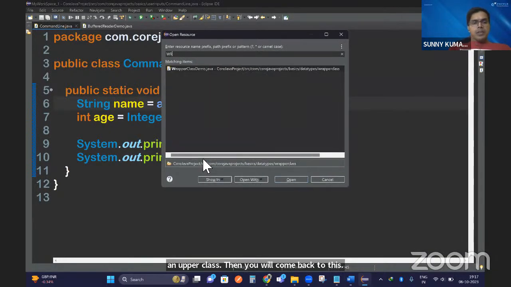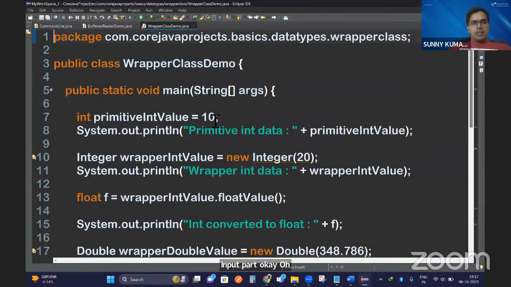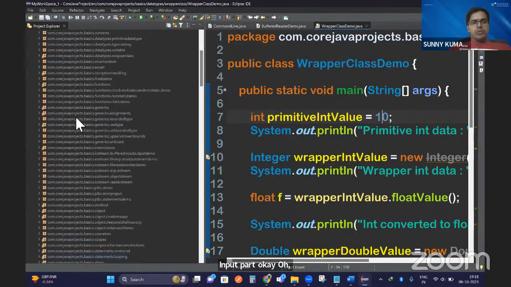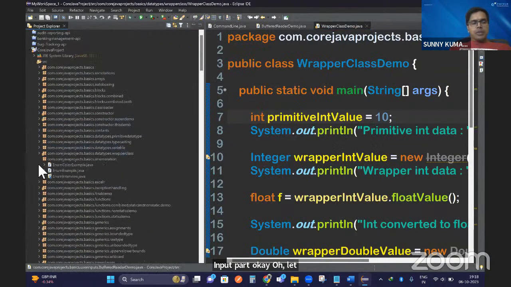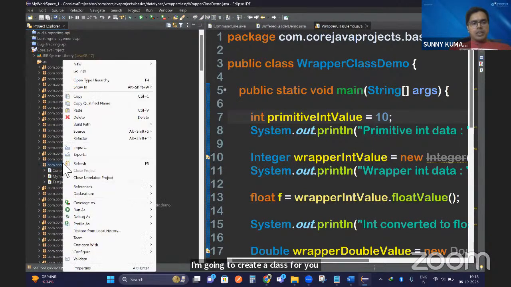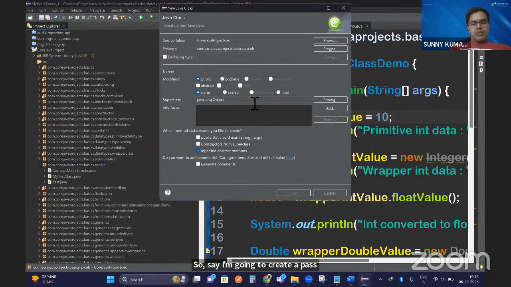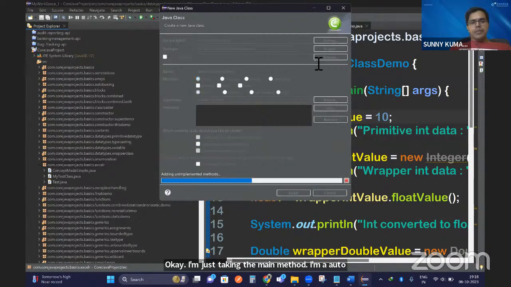Okay, so wrapper class, let me rather create a new class for you, so that will make more sense. I'm going to create a class and call it WrapperClassDemo. I'm just taking the main method, auto generating it.